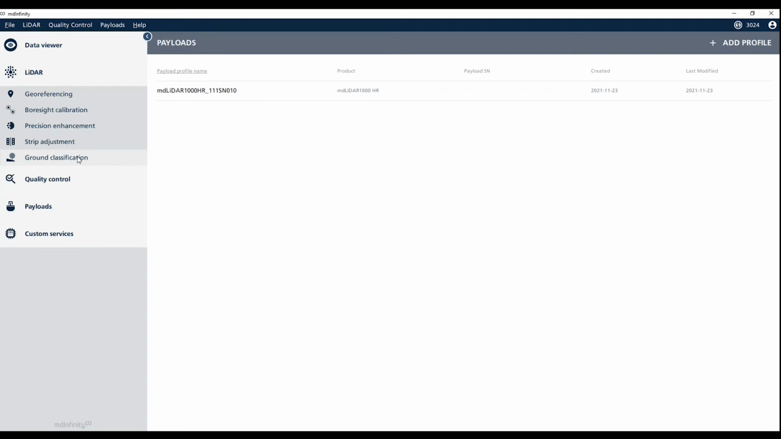Now, in this version, we can see all the modules that we mentioned during the presentation. The first one is georeferencing. The next ones are strip adjustment, precision enhancement, and ground classification. The essential workflow to make ground classification work is georeferencing and ground classification. But we strongly advise as a best practice, before ground classification, to start with strip adjustment, precision enhancement, and later move to ground classification.